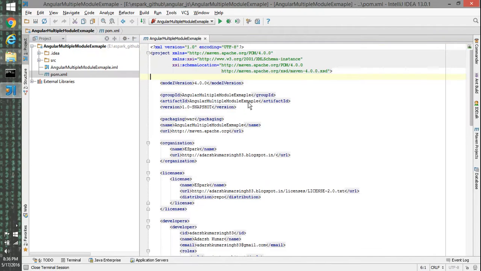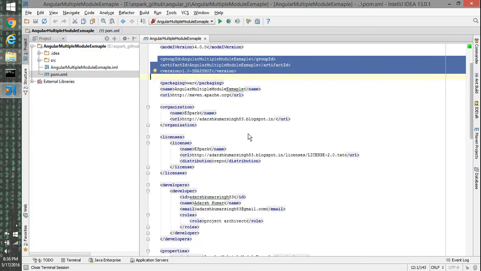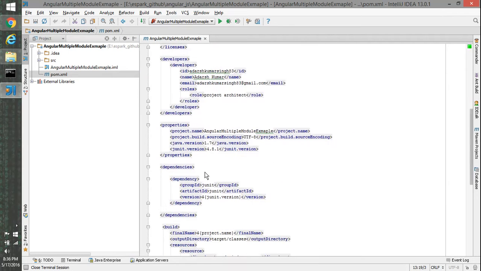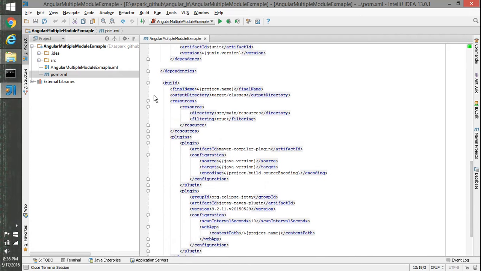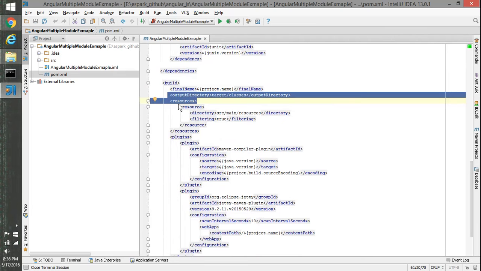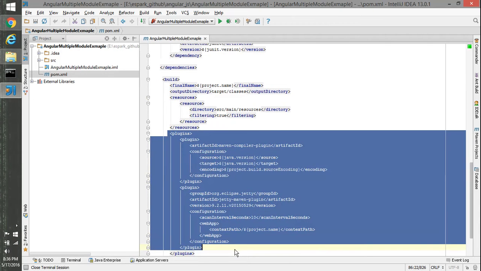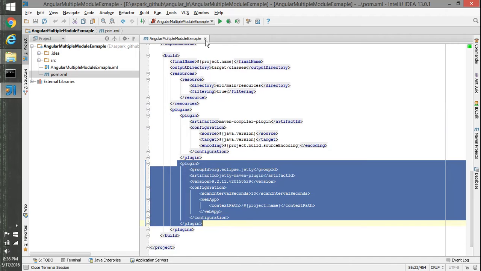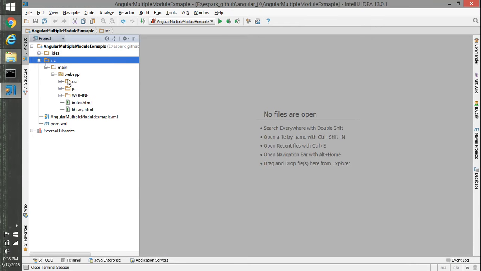Here we have a standard pom.xml where the group ID, artifact ID and versions are there. Packaging is a WAR file, and then we have the organization tag, licensing, developers, properties, dependencies, and a build tag where we have specified the WAR file name, output directory, resources tag, and plugins. We have a standard Maven compiler plugin as well as a Jetty server plugin here to execute this application.